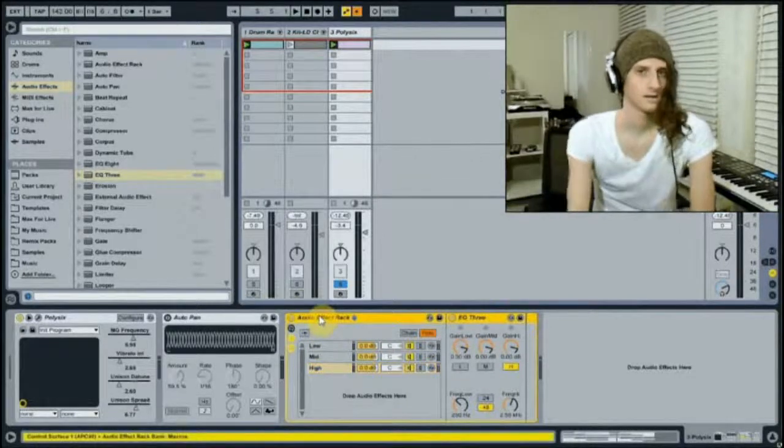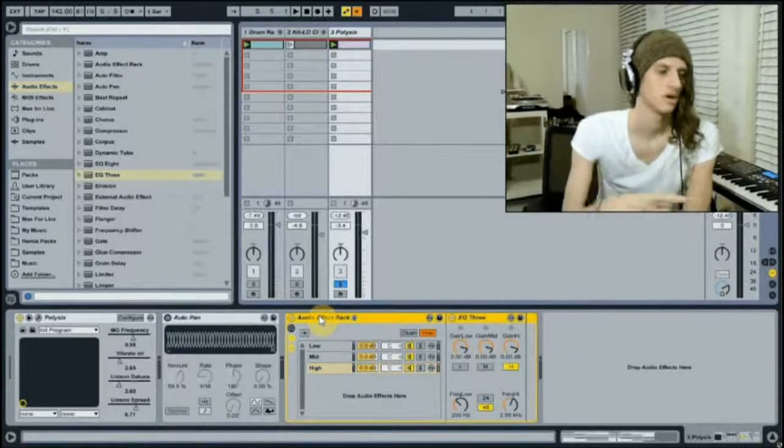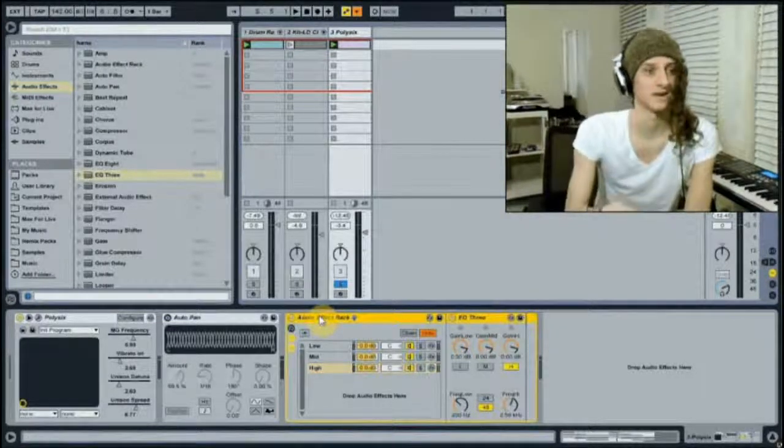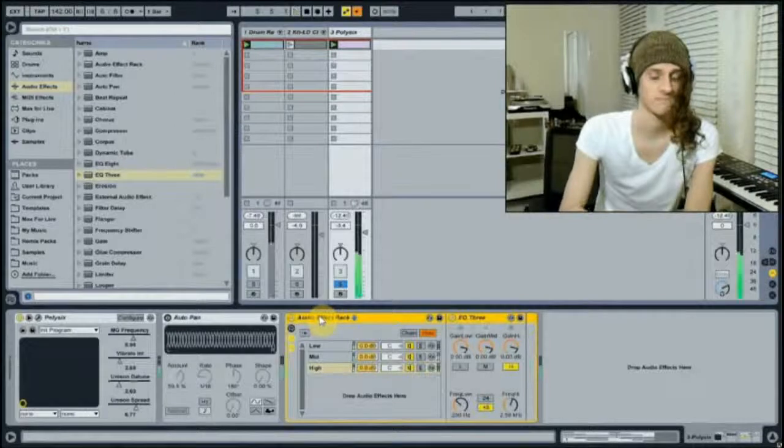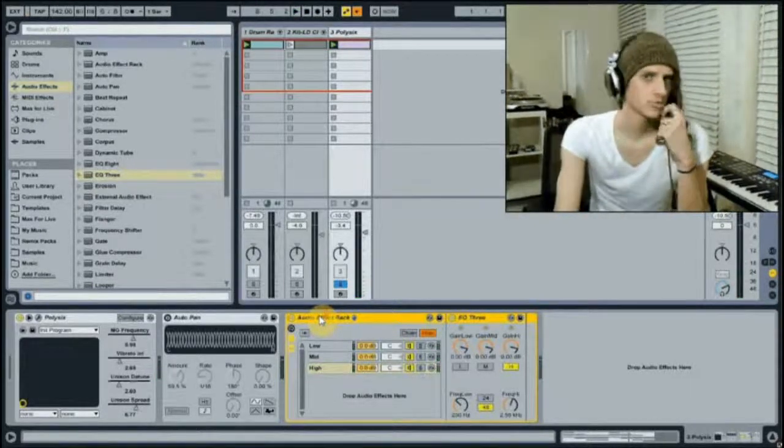And the important thing, and this was the problem I had with EQ8, is that if I turn this rack off, it should sound the same as when it's on. Let's listen and make sure it does. Sounds pretty much the same to me.